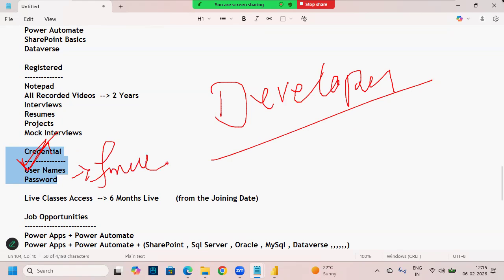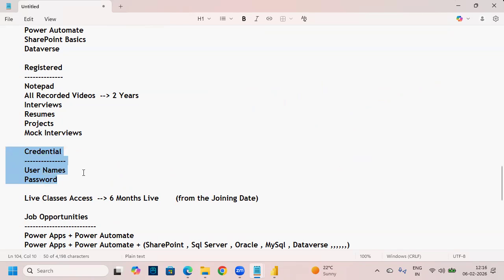You don't need to pay us any additional charges for 6 months. For 6 months, we can access the licenses. We'll share that free of cost, right? So we'll share the licenses with you for 6 months for practice purposes. With that license, we can access all the Microsoft applications. And also, as I mentioned, live classes access. How many months do you have access to attend live classes? 6 months from the date of joining. Okay, these are all the add-ons you'll get.